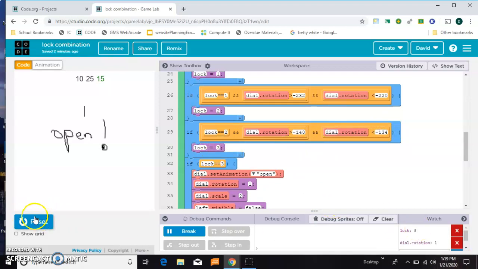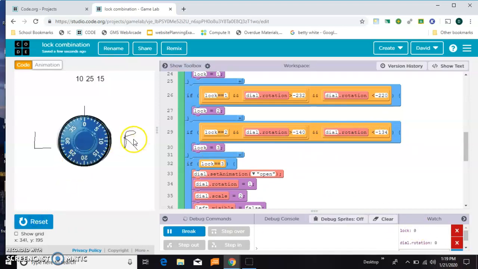And here, let's go back and do it again, because you can't see that happen if I go too fast. So here's my 10. That one turns green, lock goes to 1. Then I'm going to skip 25 the first time, and catch 25 the second time around. And now this is the part I want to be more careful on, because I want you to see this rotation value before I hit it.